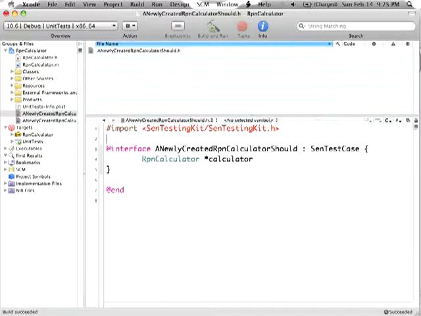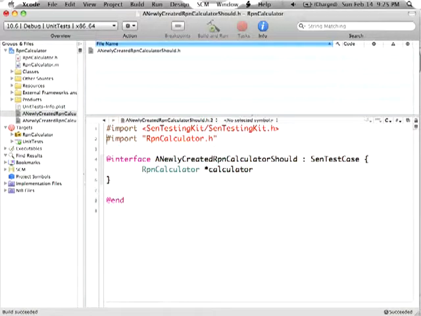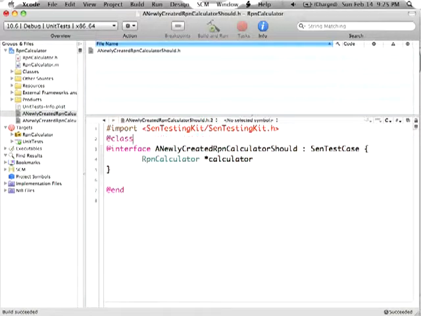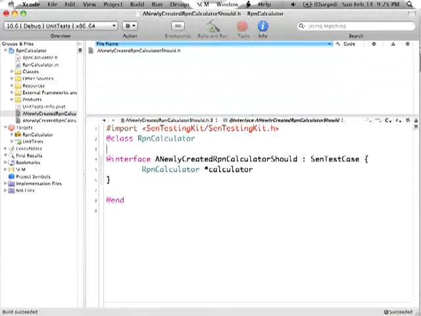Now for this to compile, it needs to know that calculator is a class, and I could do this. I could import. However, in header files, I'm going to prefer a forward declaration of the fact that it's a class. For the purpose of this header file, that's all it needs to know is that it is a class. I will then have to include rpn calculator.h or import it in the .m. I'm already doing that, so let's see what happens when I do this.